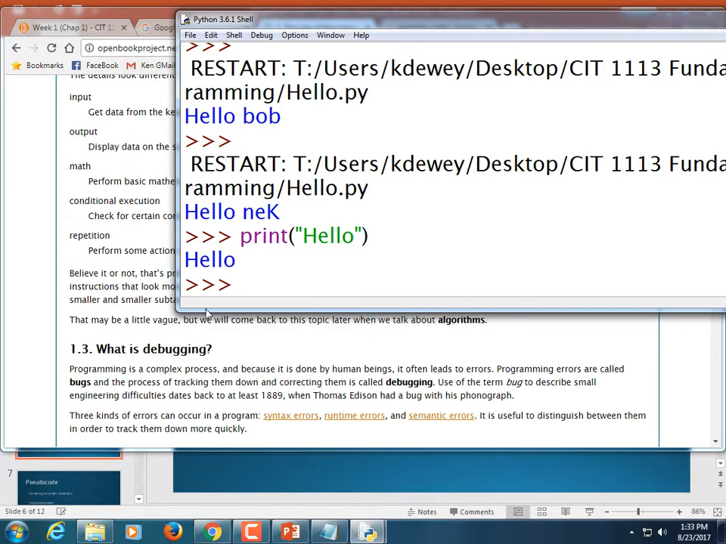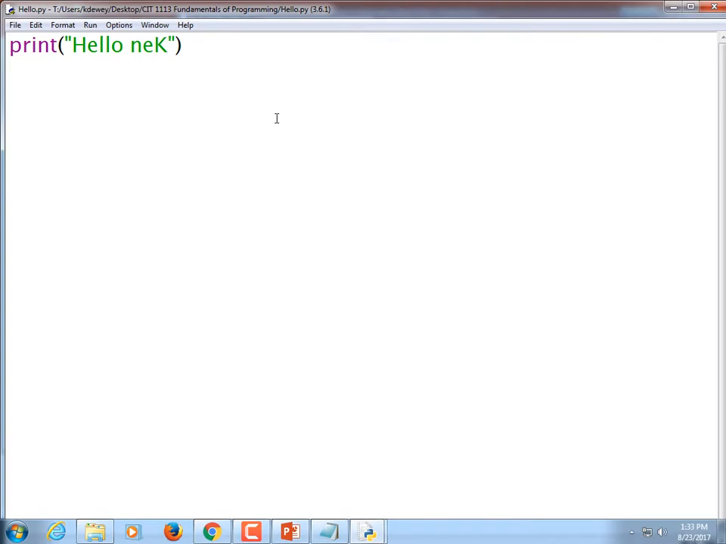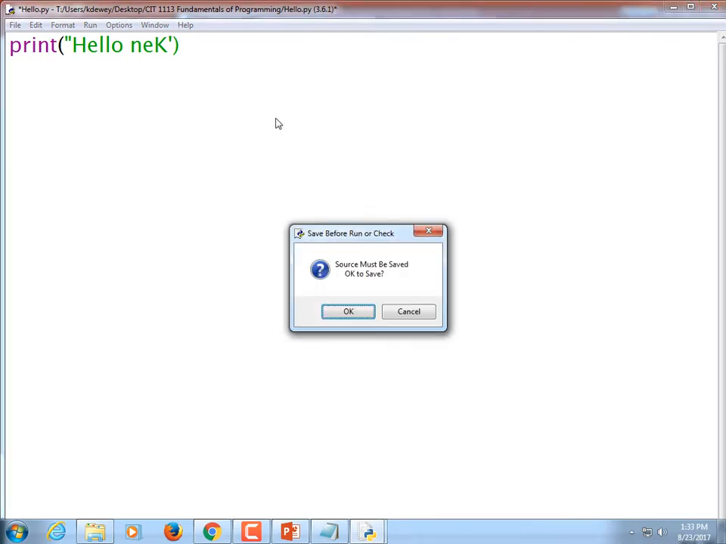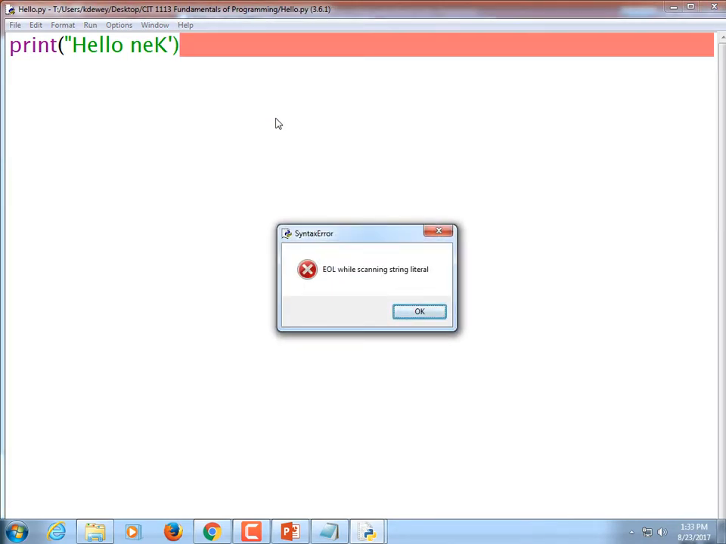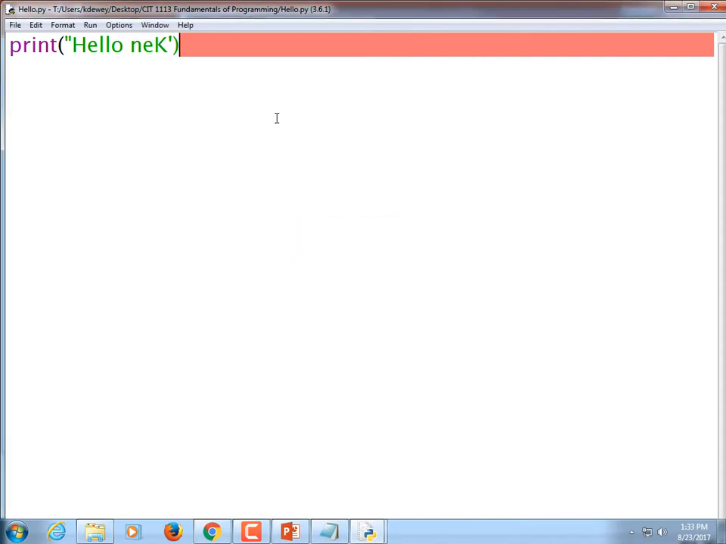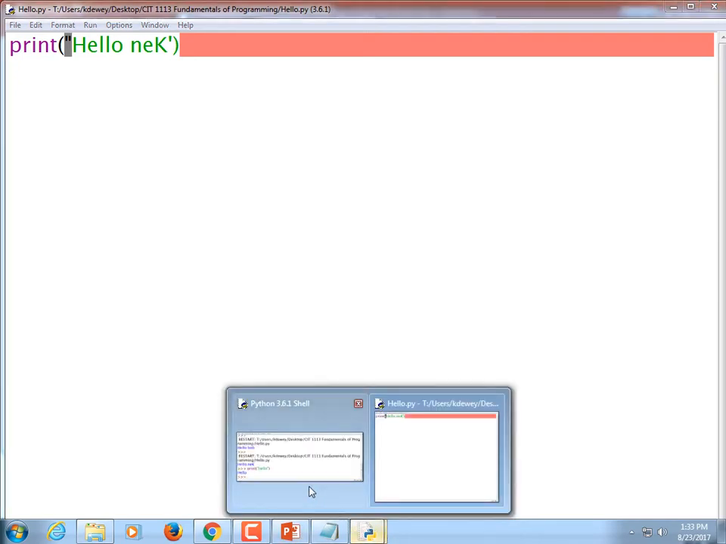Okay. So debugging is when we screw up, or when we fix our screw-ups. So maybe, again, I put that single quote in here. It looks correct. It's green. It looks perfect. I hit F5. Whoa, something's wrong with it. End of line while scanning string literal. What that really means is, right here, we have a string. We know it's a string because I have a double quote. Where's the end of it? There isn't one. So that's why it gave me that error.